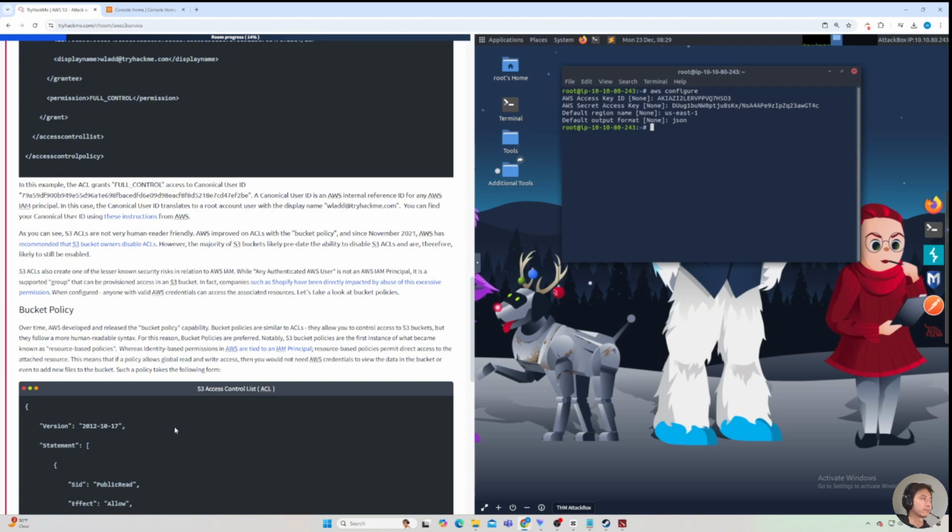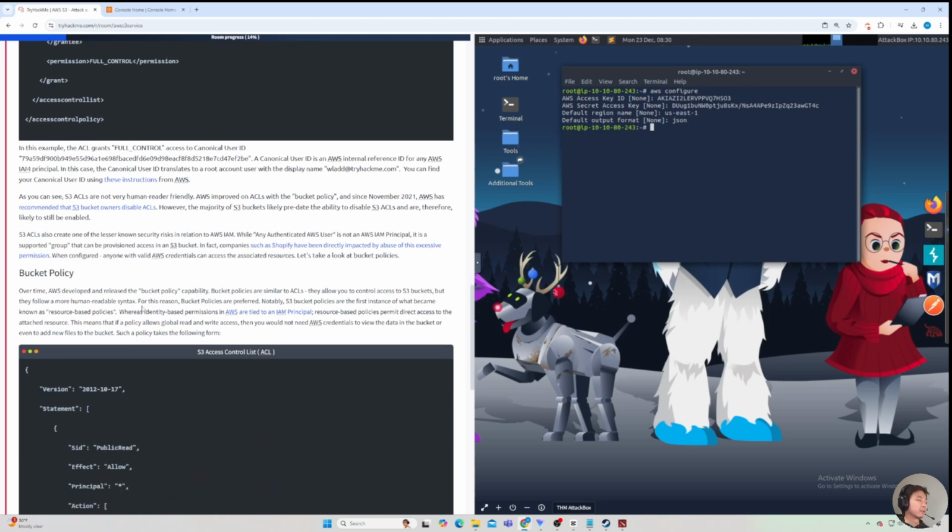Let's take a look at the bucket policies. Over time, AWS developed and released the bucket policies capability. Bucket policies are similar to ACLs. They allow you to control access to S3 buckets, but they follow a more human-readable syntax. For this reason, bucket policies are preferred.